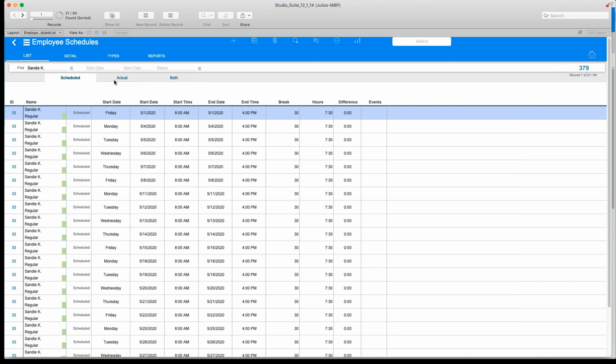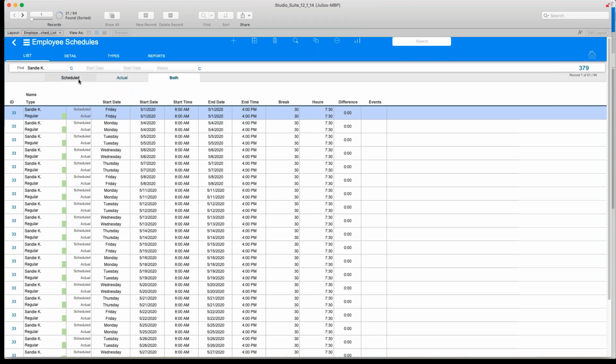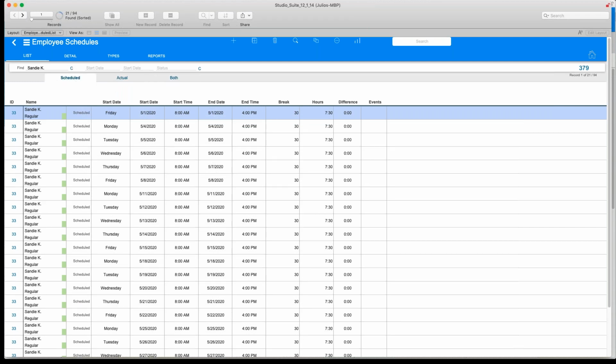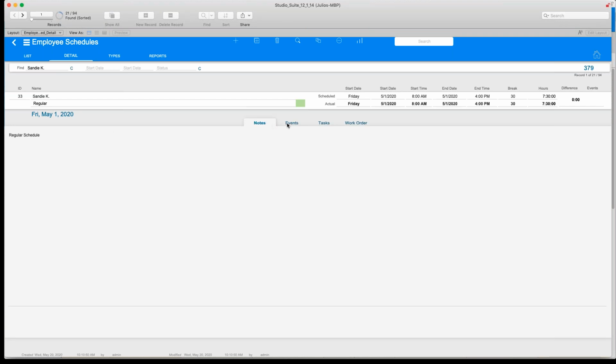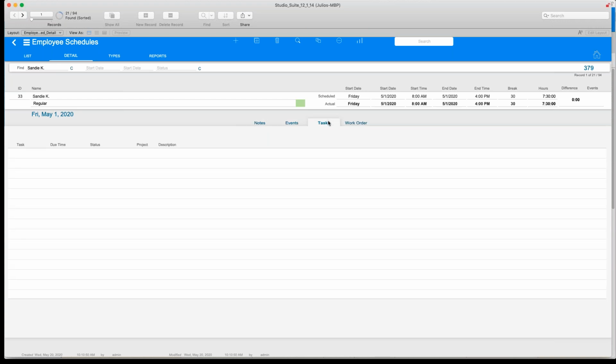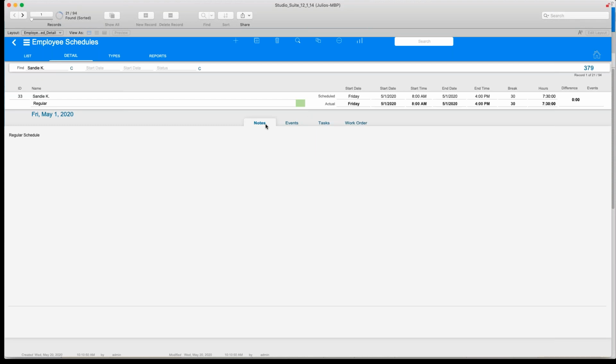We can see we have 3 different views available here. So we have the scheduled view, the actual view, or both. So I typically look at the scheduled view. It's just a little bit cleaner. There we go. We also have this detailed view for any of those schedules. So if you want to add some notes to that, you can also do that. If you want to attach some tasks, that's also possible. So any tasks that have been assigned to Sandy would show up over here. Okay, so that's employee schedules.